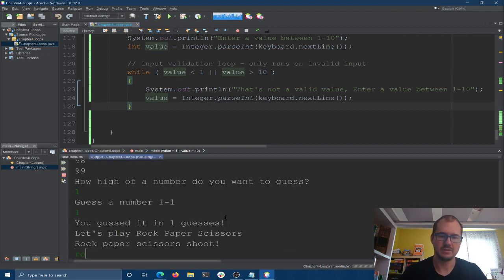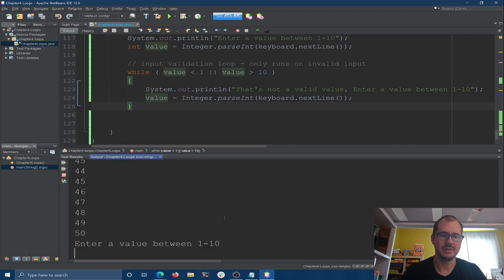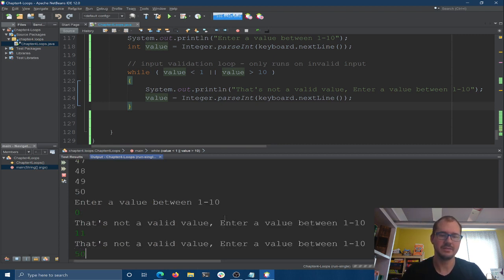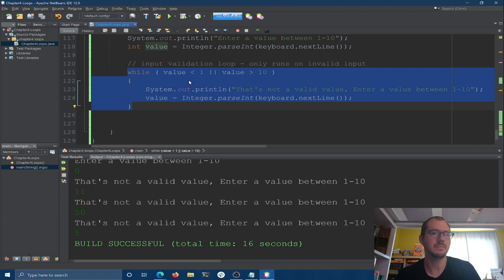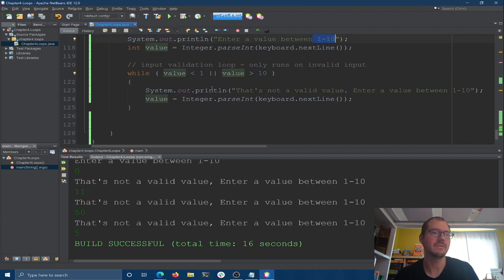Let's test it. No, we don't want to play again. All right, so let's give it 0. No, let's give it 11. Let's give it 50. Let's give it 5. All right, so it keeps us inside the loop until it gets something that means this is false. And the only way these are both false is if we're within the range that we've defined.